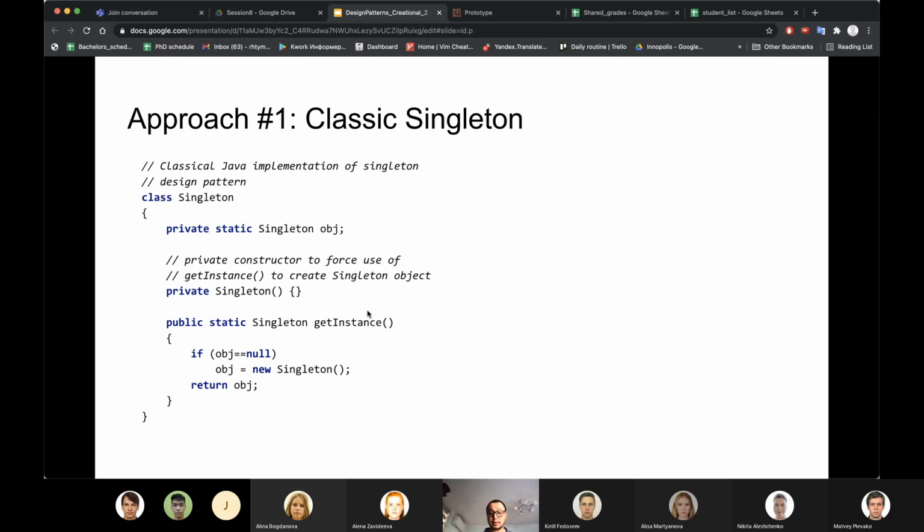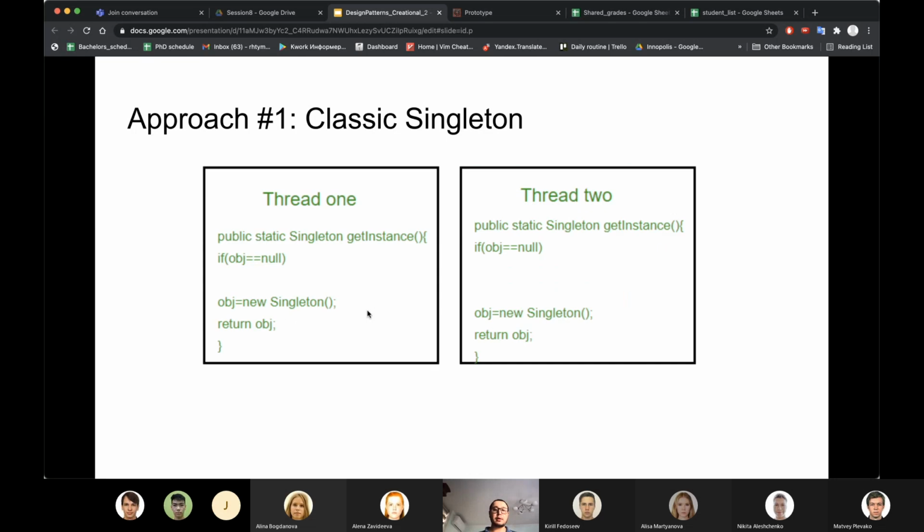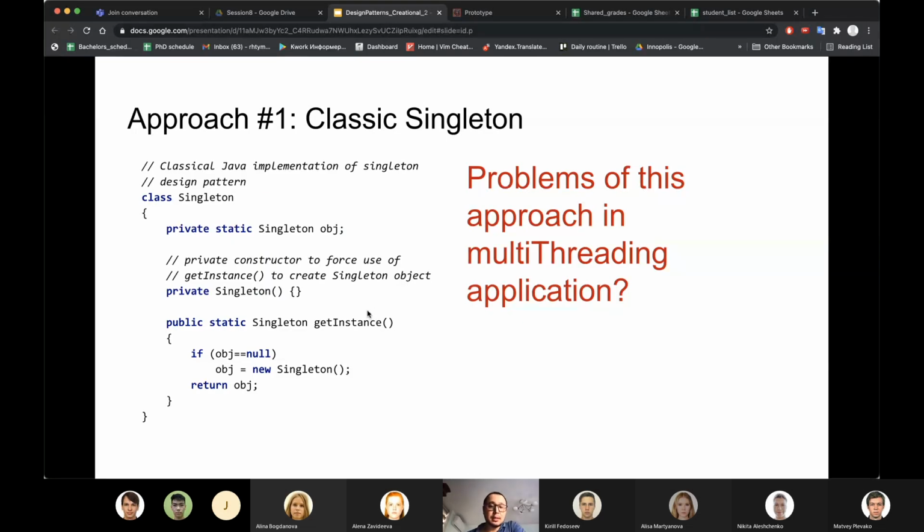So this is the classic singleton, but we have some problems regarding this approach, especially if our system or project supports multi-threading, since, especially in the getInstance method, if two or more than one thread access getInstance in the beginning, you may have problems with having more than one singleton object, right?